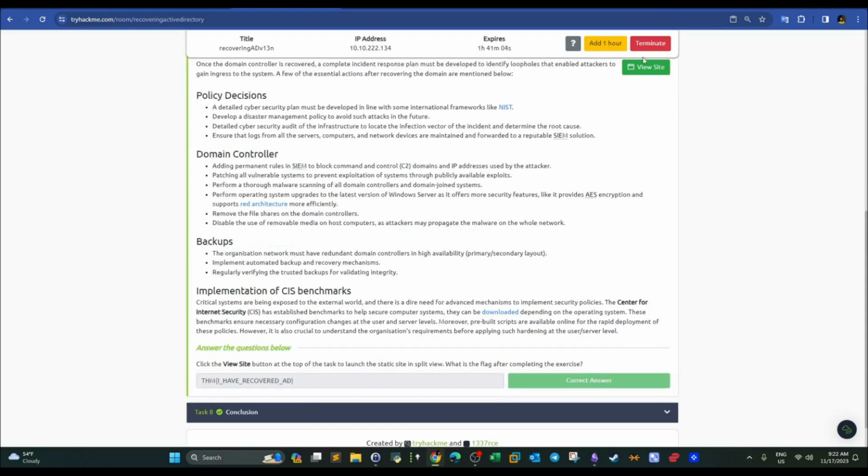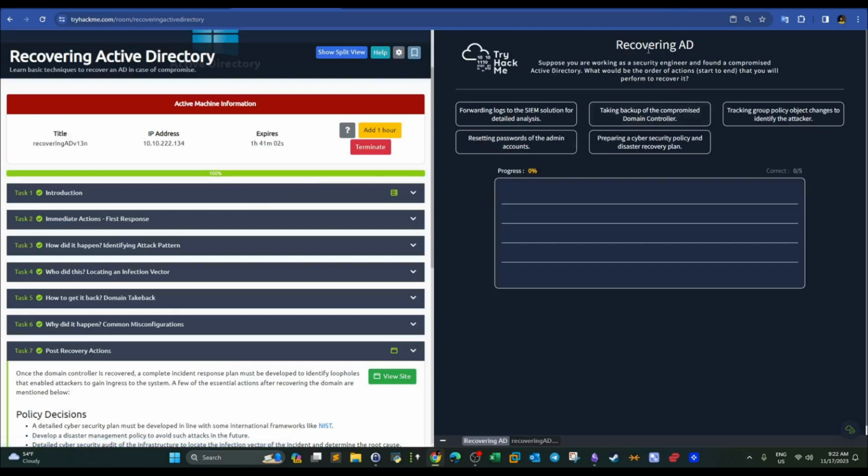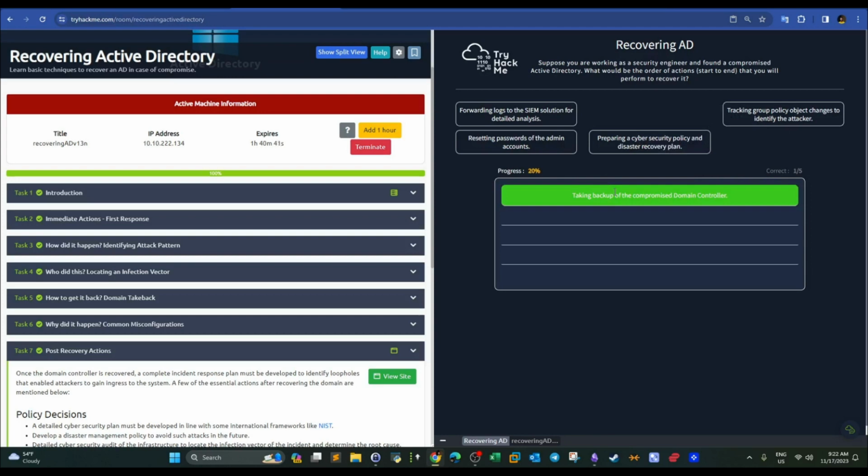Post-recovery actions, let's take a look at the site. So here, what are the steps to take when you are first recovering an infected machine? If you have been watching the video carefully, you'll be able to arrange these without any hassle. Let's start first with taking a backup of the compromised domain controller. Why do we do this step? Because we want to perform the analysis on a cloned copy of the infected machine. We don't want to alter any evidence on the original machine.